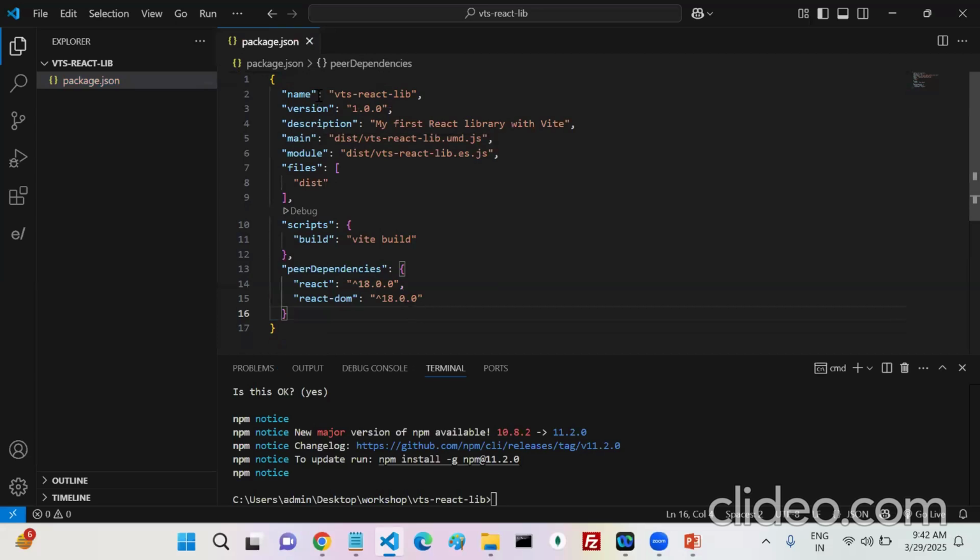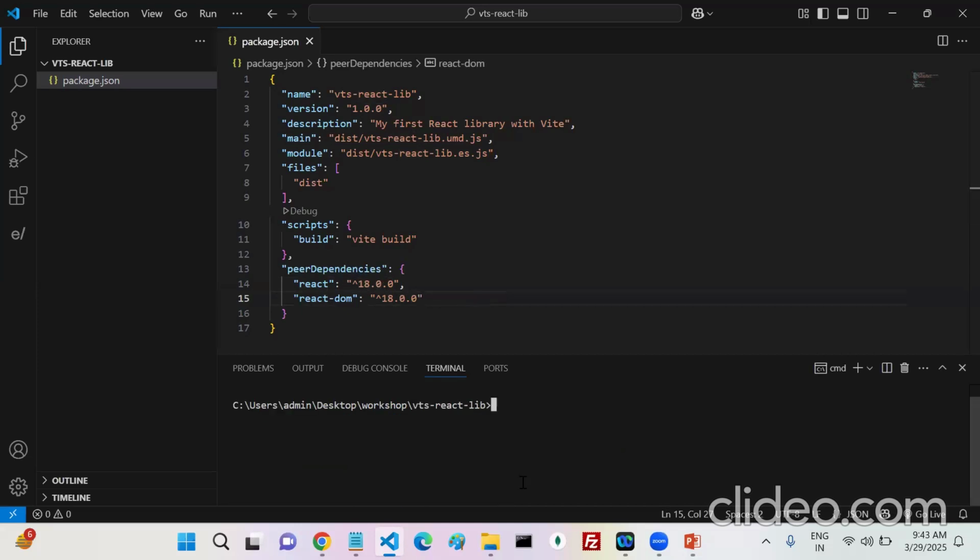Your library name and your output files, and then if you want to build your application, you can build it. And the peer dependencies: if you want to use this library somewhere, that application's React version should be 18, and React DOM version should be 18. These changes you can do in the package.json. Dev dependencies we can add now. That is the first thing in the package.json.